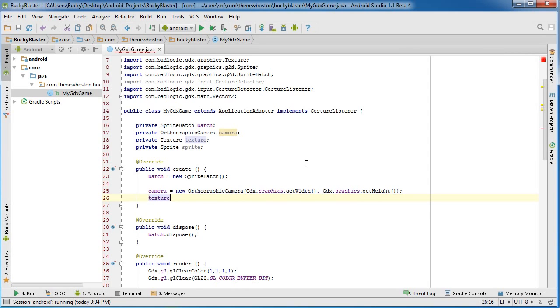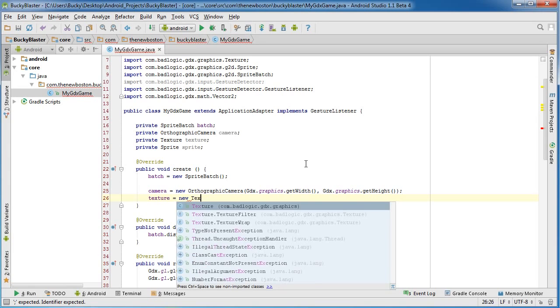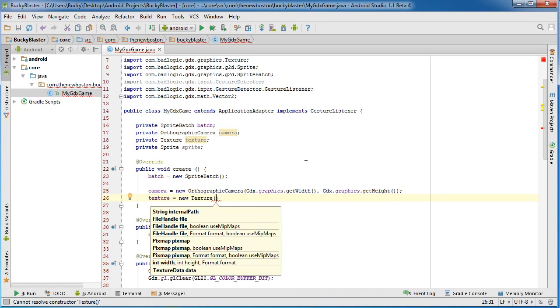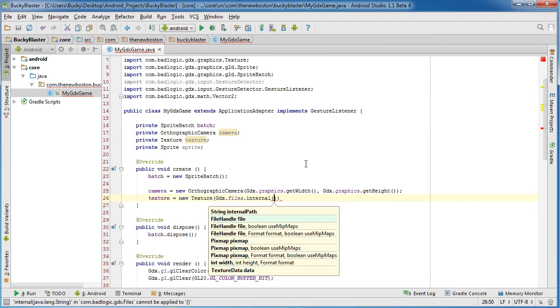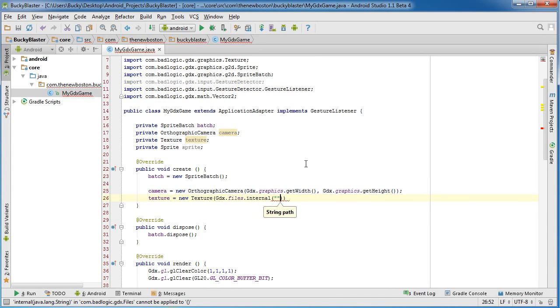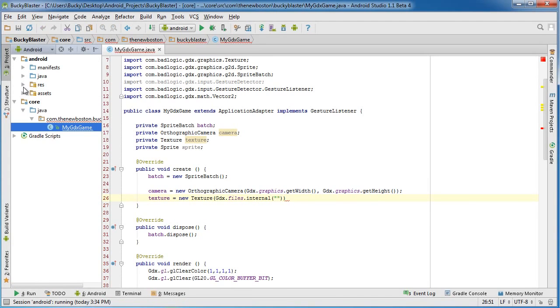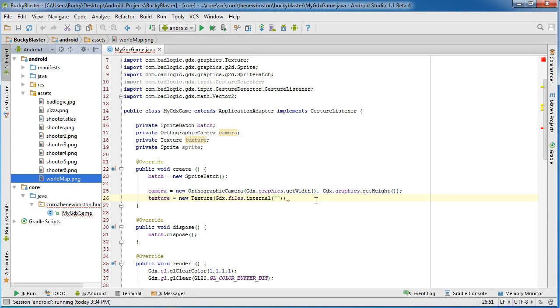Now for the texture, just going to initialize this to new texture, GDX files internal, and mine is called, actually I don't even know what it's called, worldmap.png.